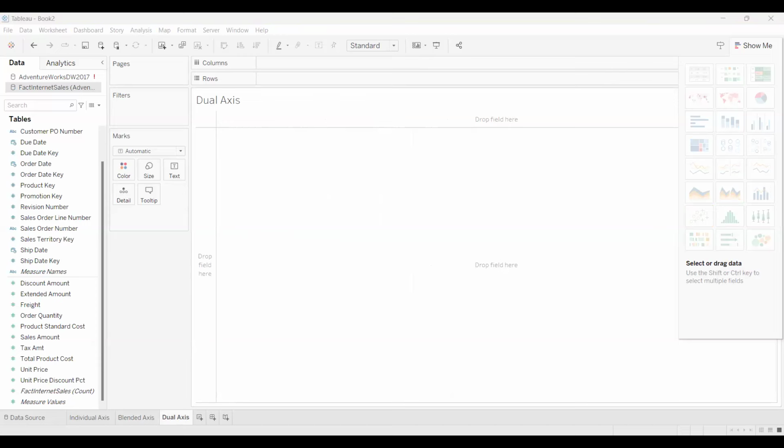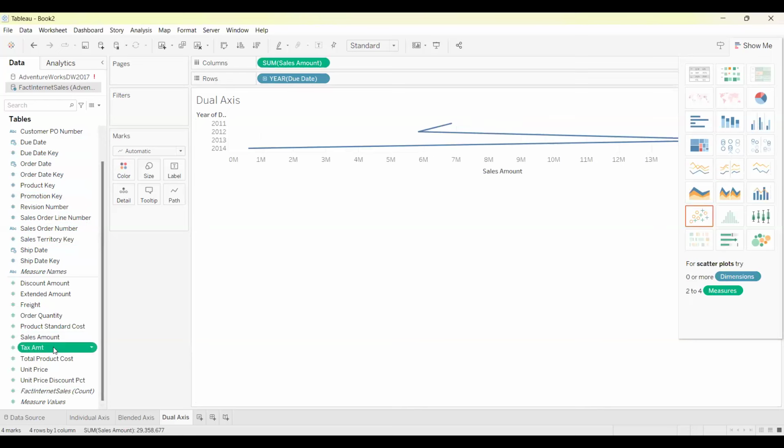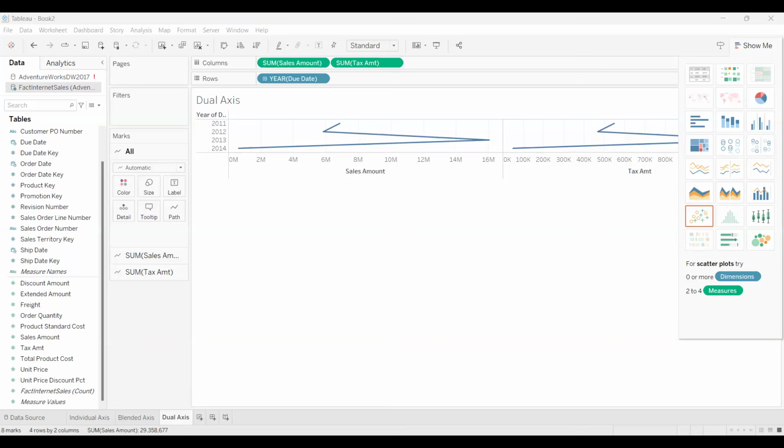So for that, I will select year. Which year, ship date? I will take due date only into the rows part, year data. And I will select any two measures here, maybe sales amount and tax amount. As you can see, I selected first due date and two measures, sales amount and tax amount. We got an individual axis kind of output only, right?